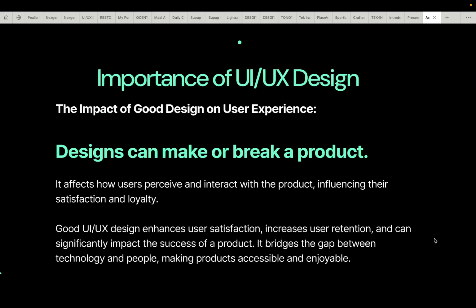So let's move to the importance of UI UX design. The importance of UI UX design is very, very important in this world that we have now. It can make or break a product. If the design of a product is not done well, and the experience of the user is not considered while building the product, then if the product gets developed and launched into the market, it can actually break the product.